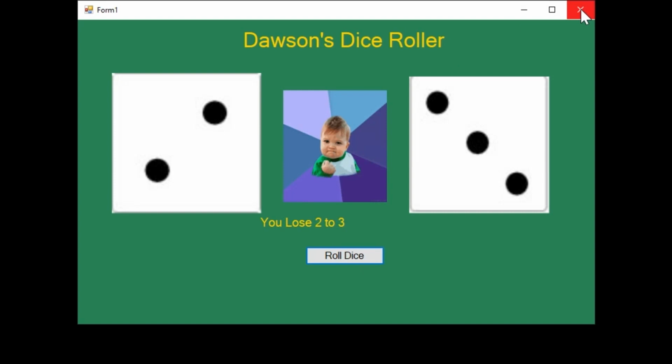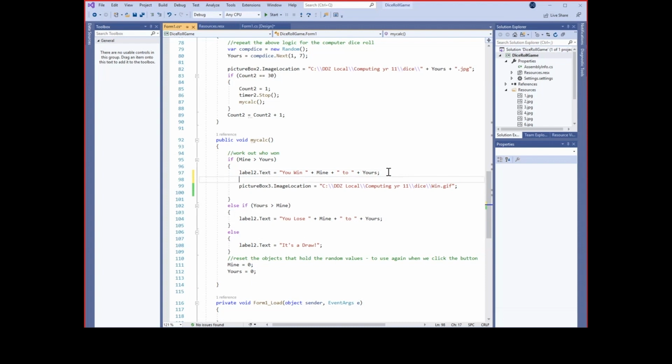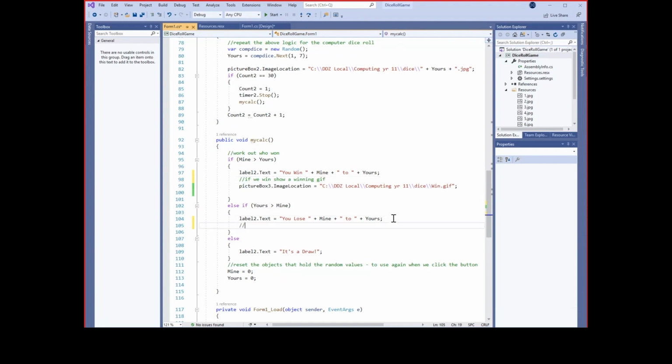Where will I do that? Now, that is a question that I might leave to... so down here, I can say, if we win, show a winning GIF. Now, you can find winning GIFs all over the internet. And if you lose, so now you're going to say down here, if you lose, show a losing GIF.